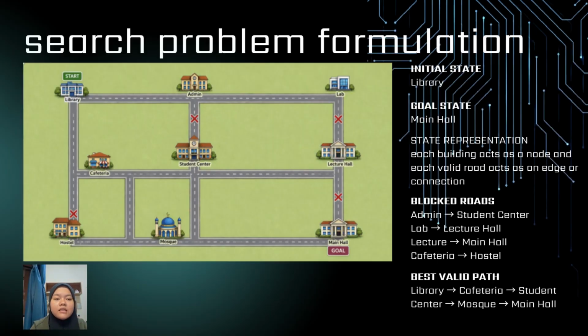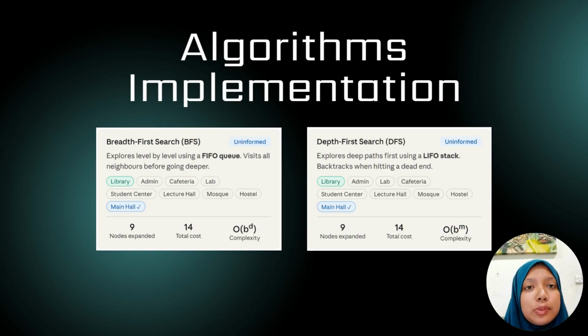Lastly, this slide shows the state space representation diagram where the library acts as a root node and the cafeteria branch leads to the goal state while the admin branch leads to a dead end because of blocked roads. Thank you. Next, I will explain the implementation of the 4 search algorithms.